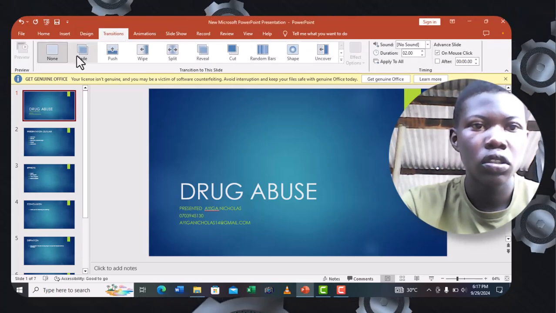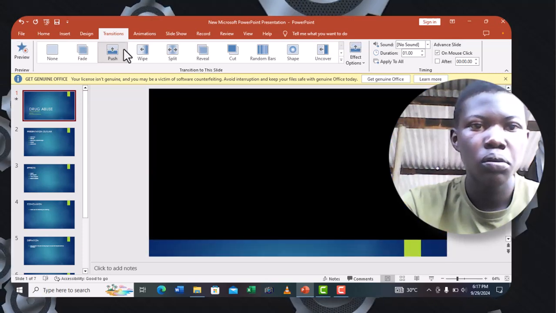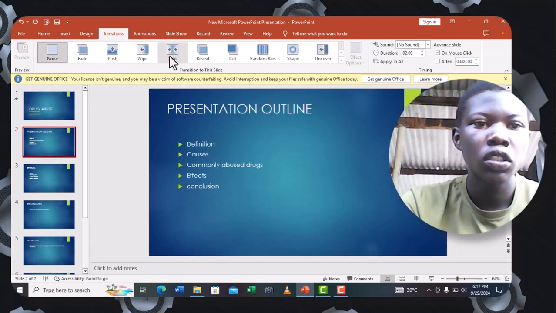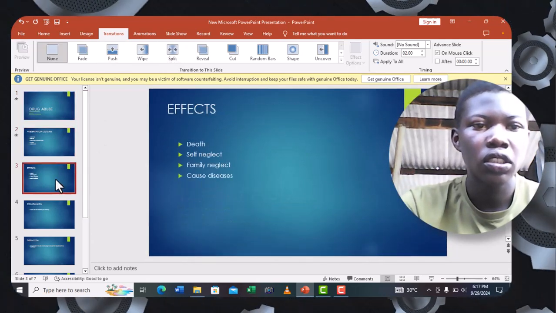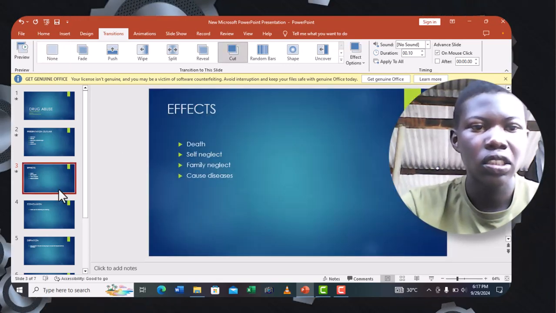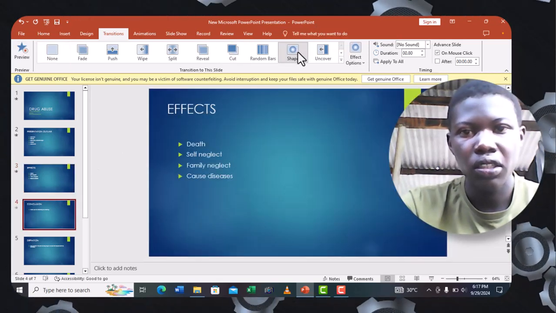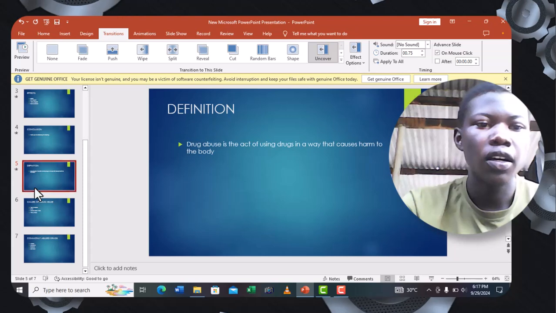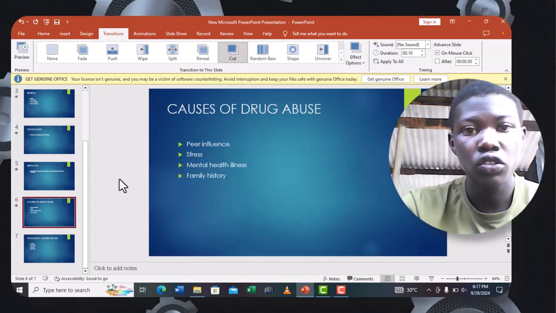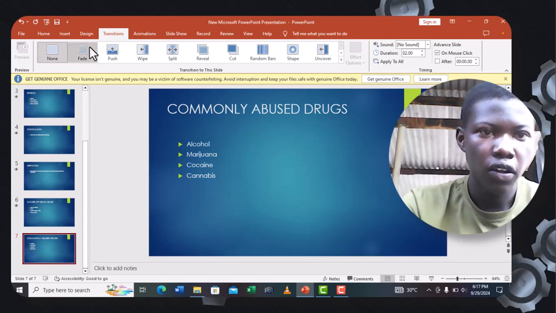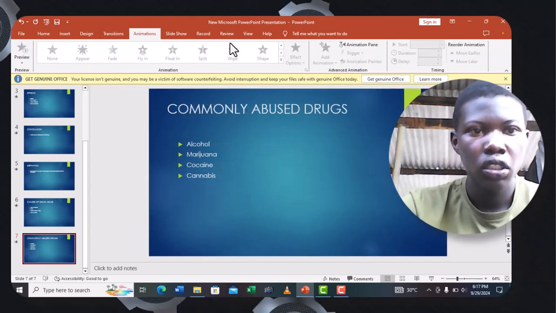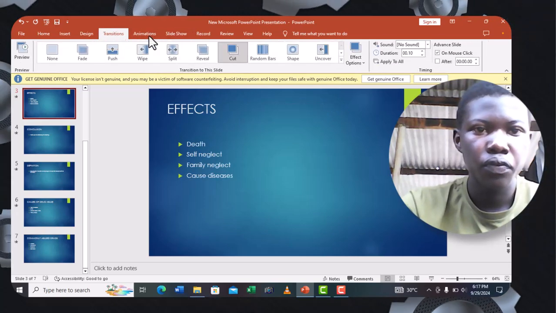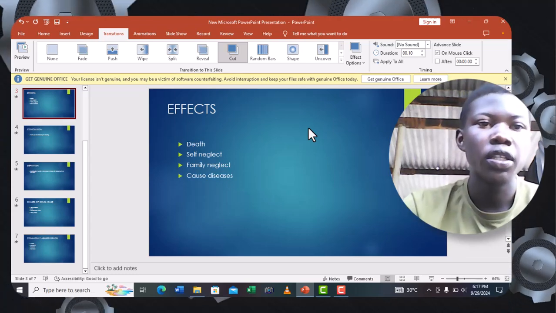So this is my presentation, and I can add transitions, with a fade, push. So I'm going to add push, and here I can add maybe that, and here I can add cut, and then here I can add that, and finally for slide 5 I can add that. Then for 6 I can also use cut, fade. Then animations. So basically we're done with our PowerPoint presentation.